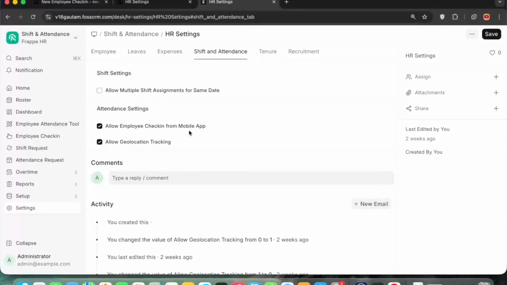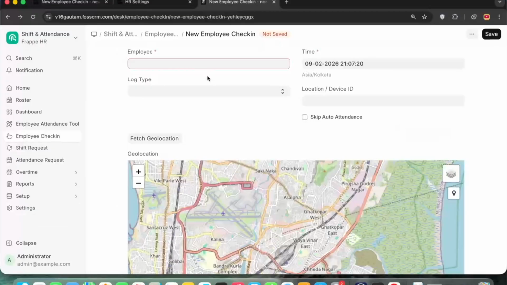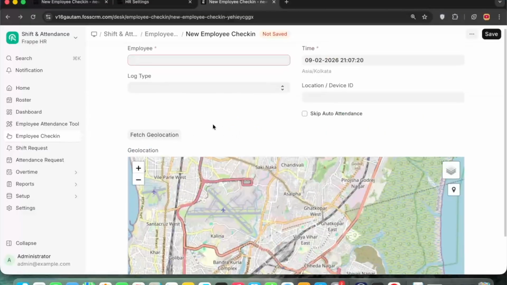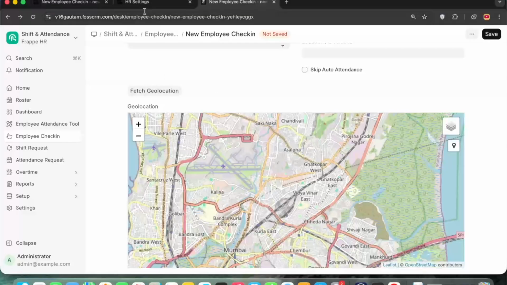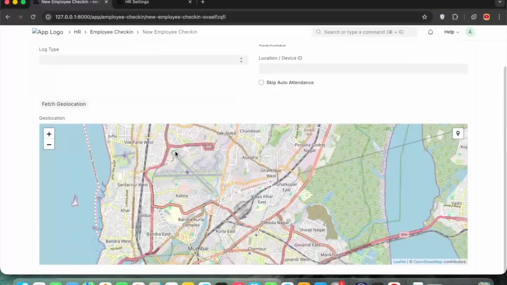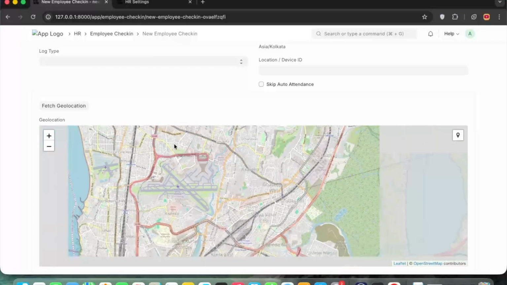So this option is already in version 16 and in version 15. In both versions, this option was already there. So you have to first enable it from the HR settings, then you can capture the exact location. I will show you how.